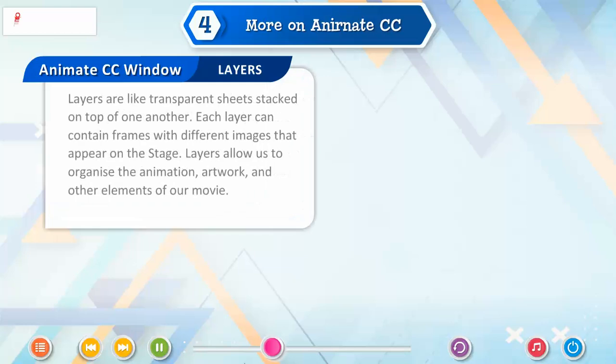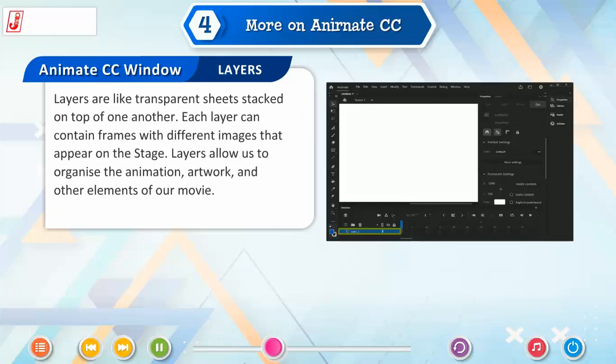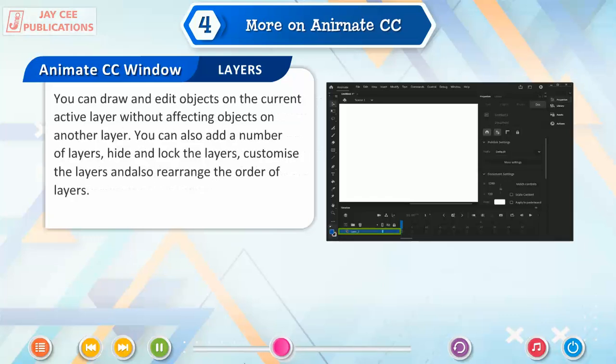Layers. Layers are like transparent sheets stacked on top of one another. Each layer can contain frames with different images that appear on the stage. Layers allow us to organize the animation, artwork, and other elements of our movie. You can draw and edit objects on the current active layer without affecting objects on another layer.